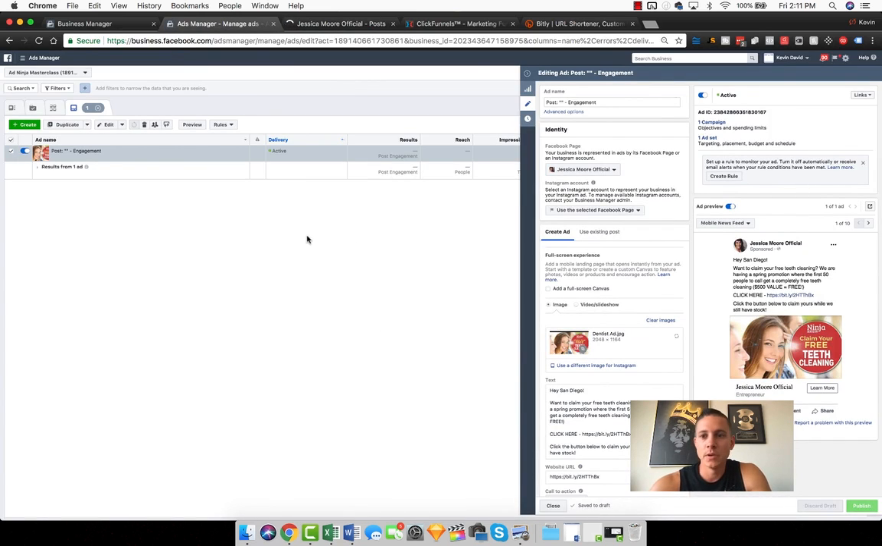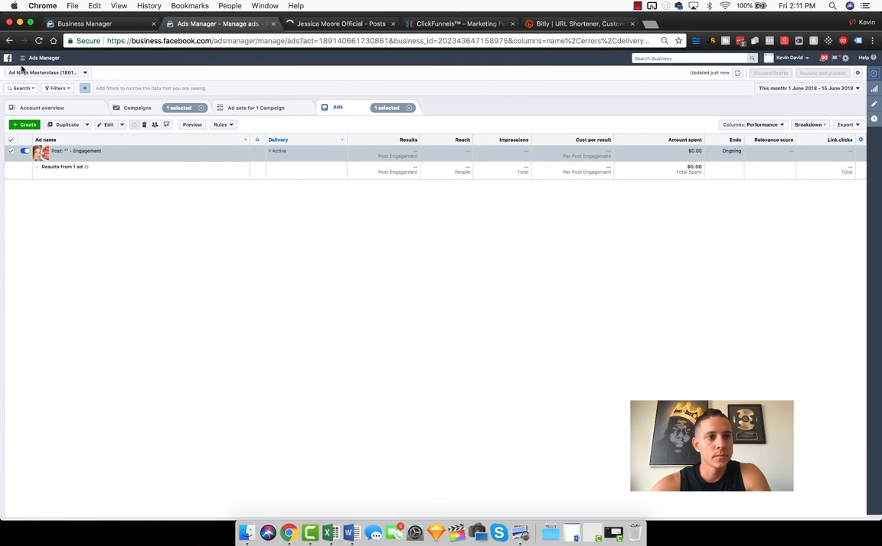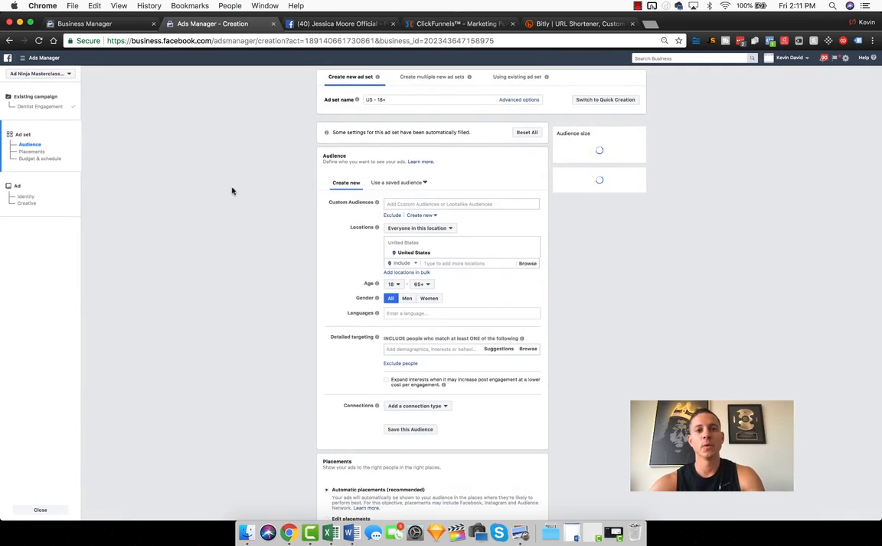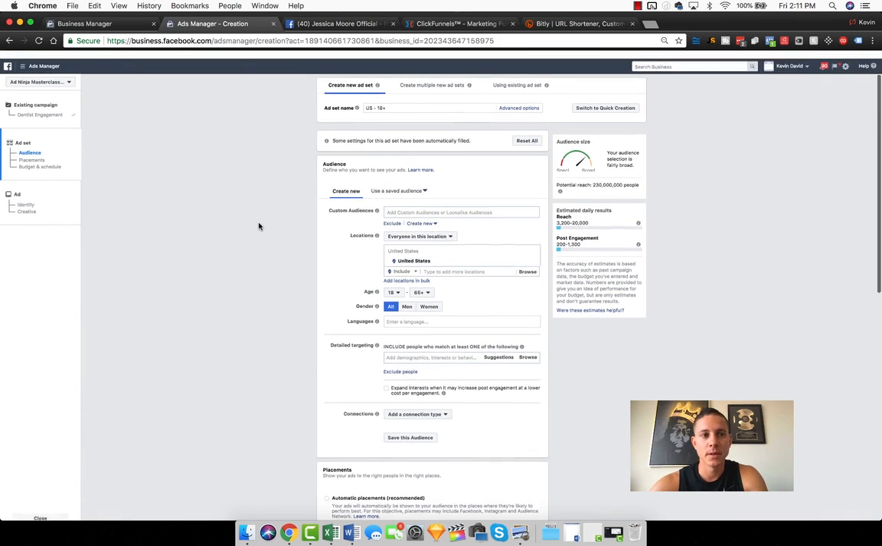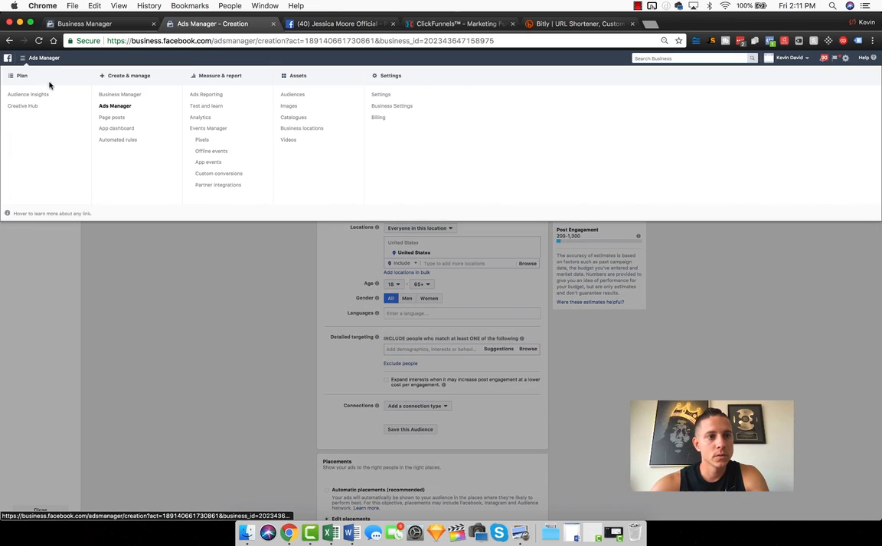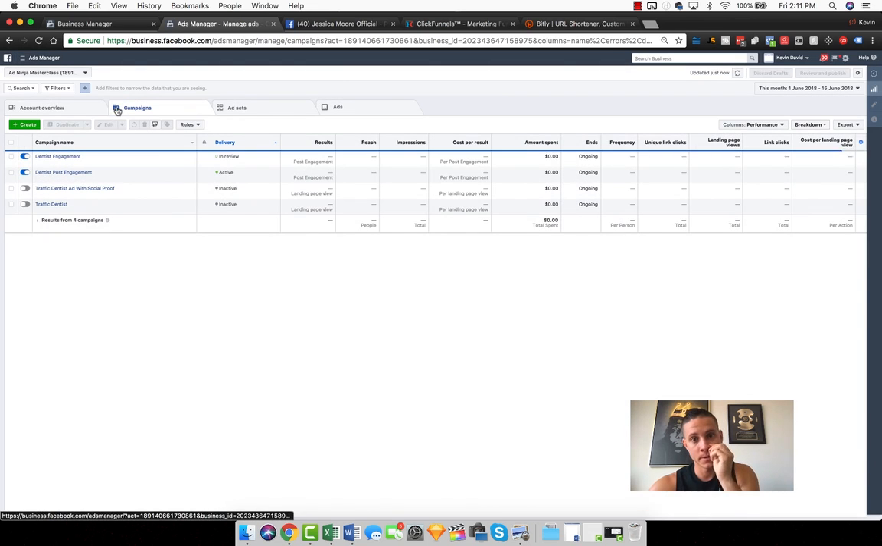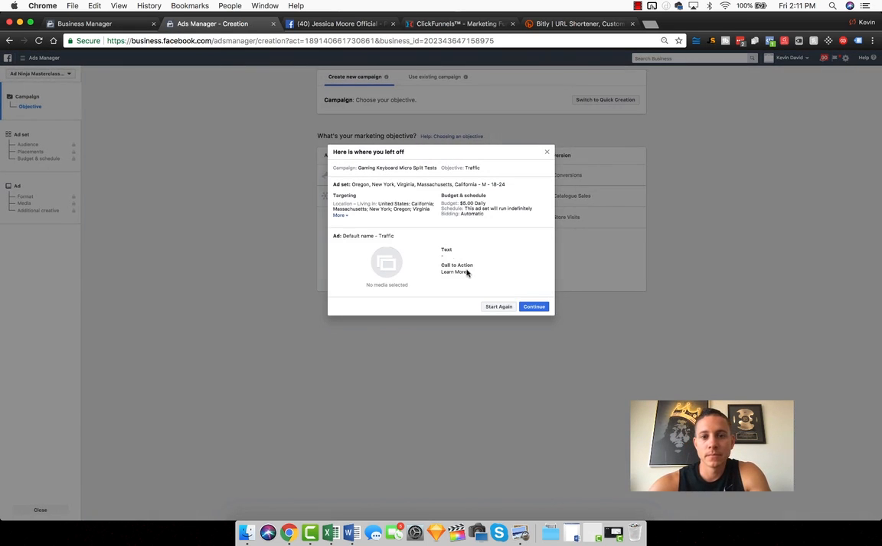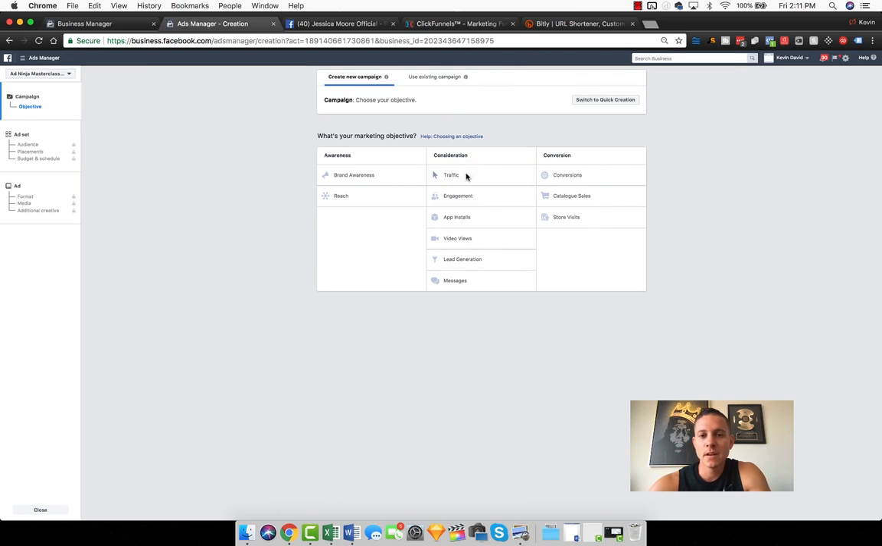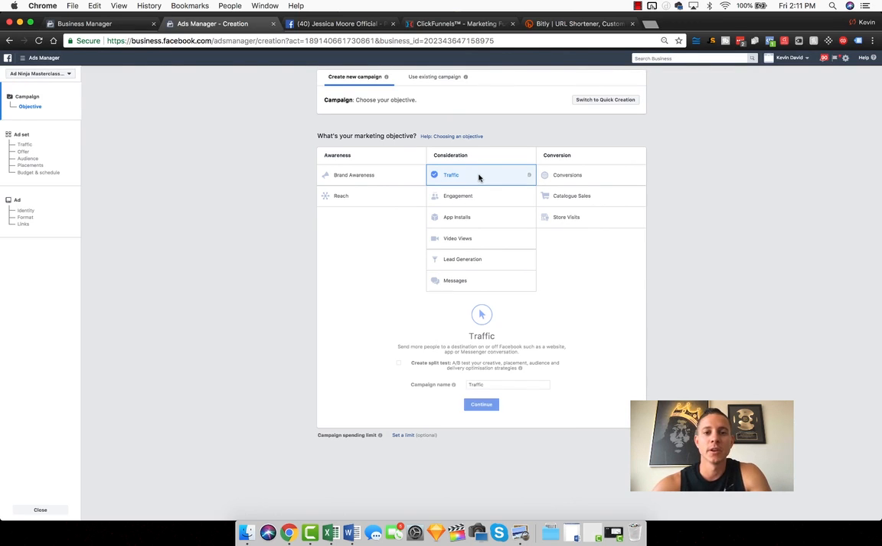And then we are going to exit out. We're going to create a brand new ad, right? Let's go back to the main ads manager and create a brand new ad. And instead of picking engagement here, guys, we're going to pick traffic. So we're going to assume we have no traffic, no pixel data or anything like that. We're going to call this dentist traffic social proof dupe, as in duplication.